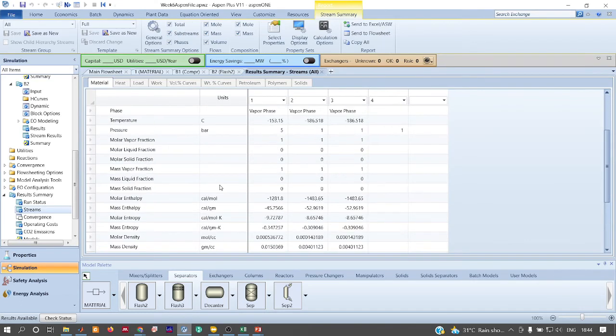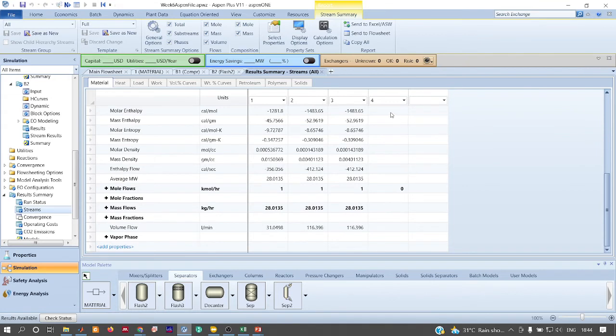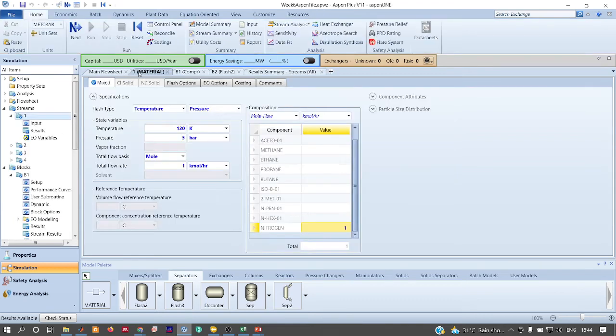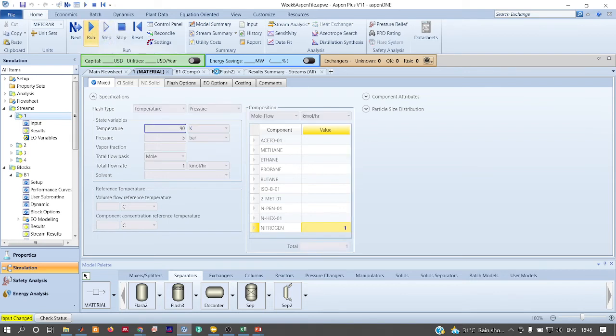Right. You can see that the flow rate of stream 4 is 0. Basically, the inlet temperature I gave is not that great. Okay, so we'll say some 90 Kelvin and let us set. Let's see.